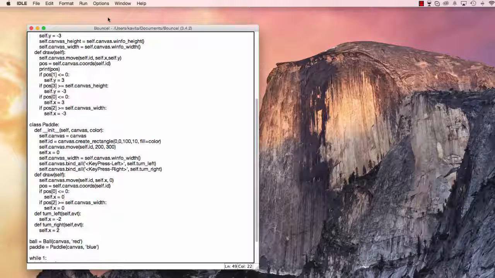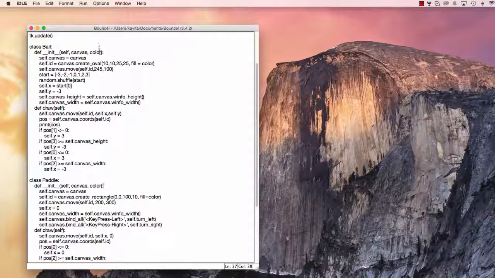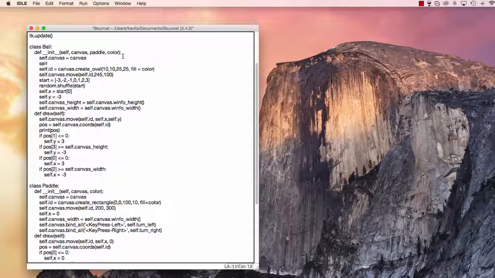So we'll first change the ball's init function so we can pass the paddle object as a parameter. So let's go back to our ball class and let's pass paddle, let's pass it in between actually. So canvas, paddle, color. The next thing we need to do is initialize it. So after the canvas, let's do self.paddle is equal to paddle.